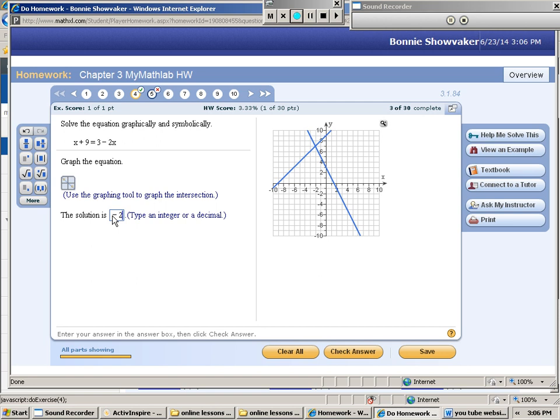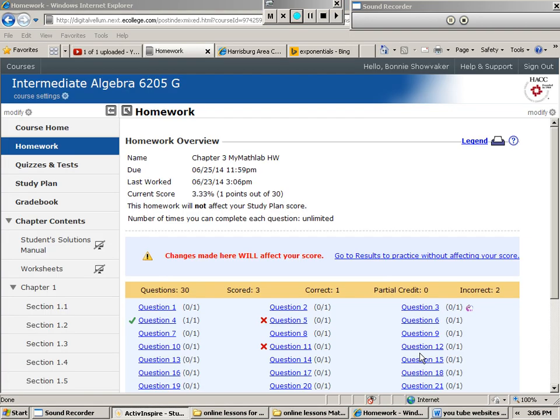I typed in -2, check my answer, nice work. Now I'm finished. Okay. So I had a similar exercise. Do I have to do similar exercises? Most definitely not. I can just do the one and go on. And I can do them in any order that I want to do them in.